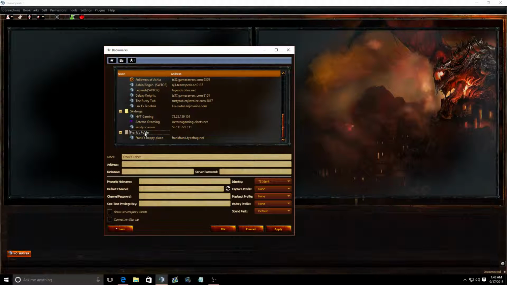Making a folder is pretty easy. You just click on this folder icon, name the folder, and you're done. Making a server takes a little more work, but we're going to go over it in a couple of seconds. You just pick your label. This is what you'll be calling the server, like a nickname, such as Frank's Happy Place.